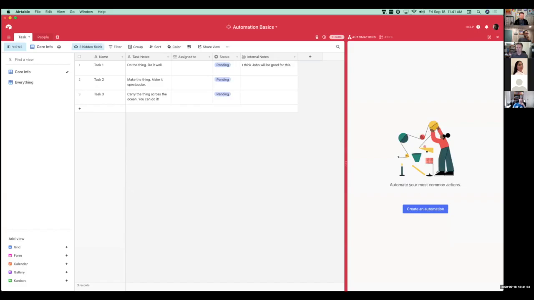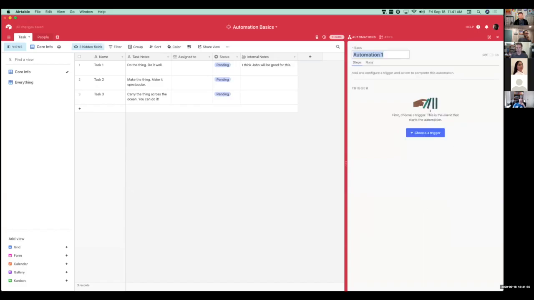So on automations, I'm going to go create a brand new automation. And again, you see that lovely visual cue there. I'm going to call this assign task. And I'm going to choose a trigger. And again, we have all the options in here. What I want to do is when a record matches conditions, and I want to specifically look at the status field to see when that status changes to assigned.